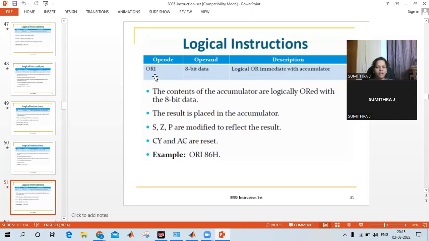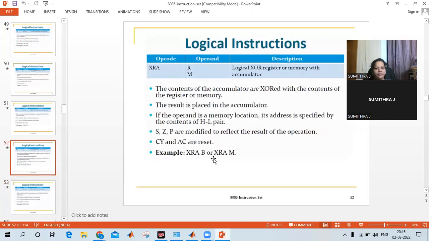Suppose the logical instruction is ORI 8-bit data, it means your processor will logically OR the contents of the accumulator with the 8-bit data mentioned in your instruction. For example, if it is ORI 86, then your microprocessor will logically OR the contents of the accumulator with 86. Clear? And then based on the results, the respective flags in your flag register are going to get affected.